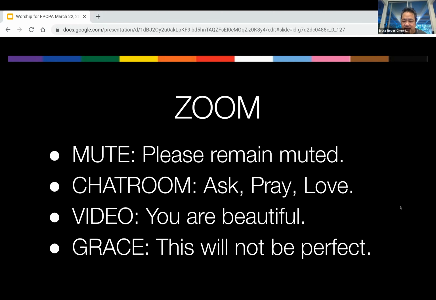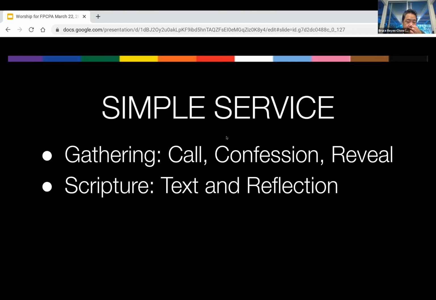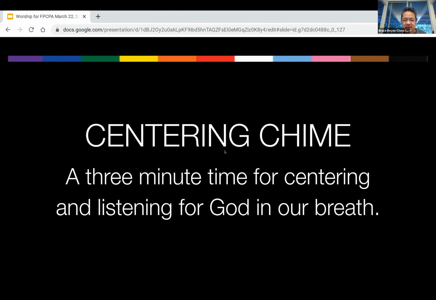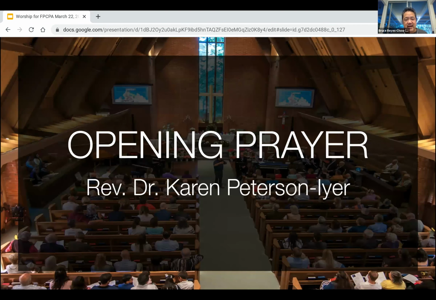The next thing is, I'm always reminding people that this is not going to be perfect. Our in-person worship services are never perfect, so I don't expect them to think that this one will be either. And then I just walk through an order, and these slides are shared in the Facebook group of what we're going to do. I do some centering. I do an opening prayer. This time I brought in one of our parish associates, and she just unmuted herself and did the prayer.